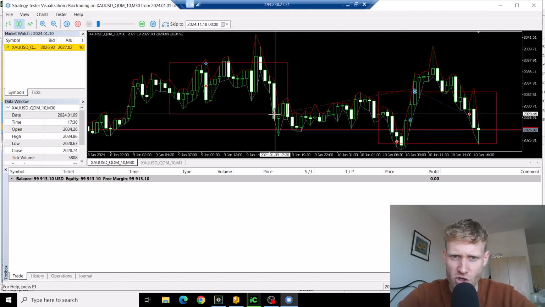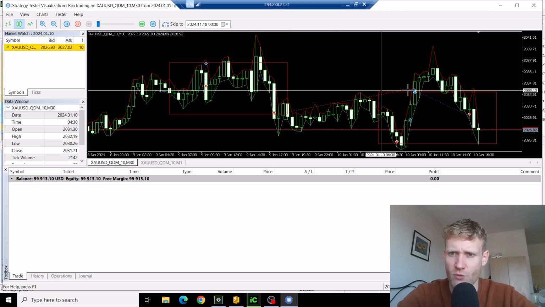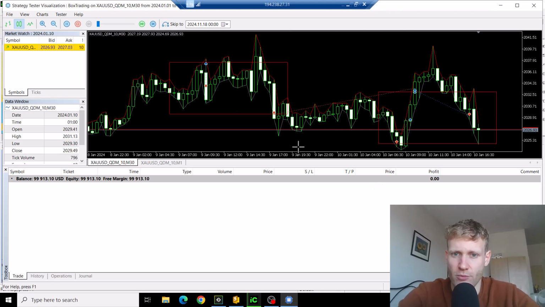Like here, for example, we see a very good example. This sell trade was opened on one day and then was not closed at the end of this range and then was closed the next day at the stop loss. So here it would have been better to close it at the end of the range. But I mean, you never know.